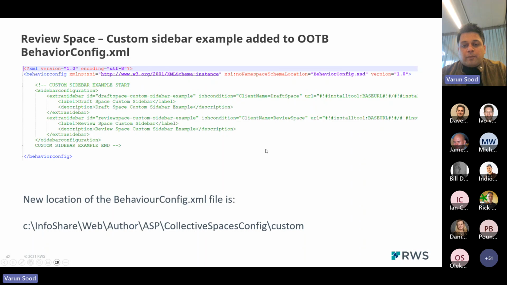And another point to note as well is the location of the behavior config file has also been changed. Here is the new path for the file. And this is also because of the modern authentication changes that were done.